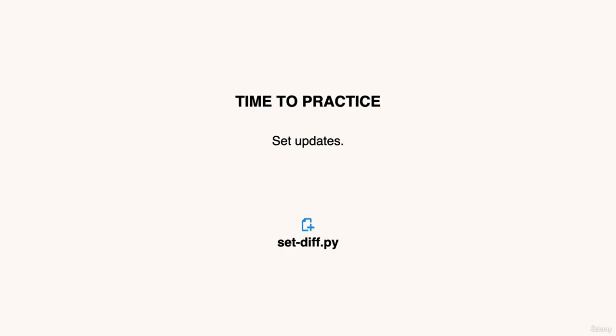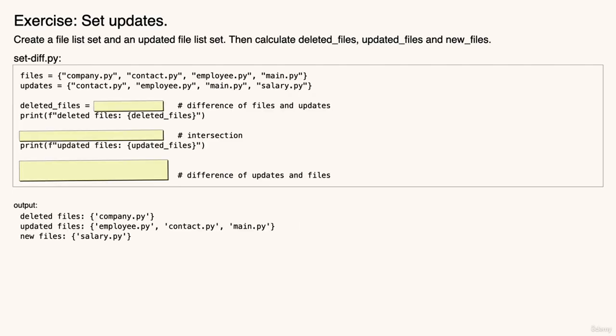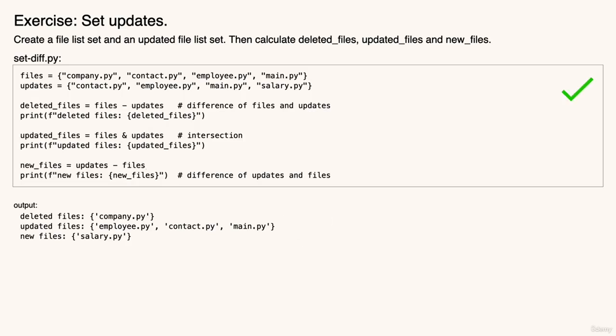Practice set updates. Fill out the missing code. Pause the video and resume when you're done. And here is the solution.